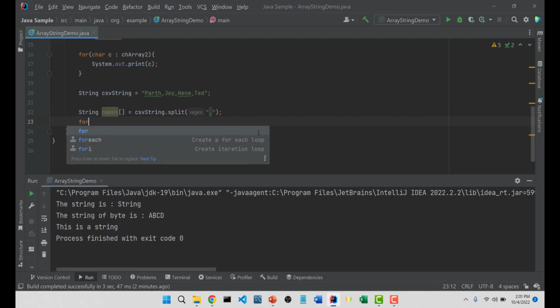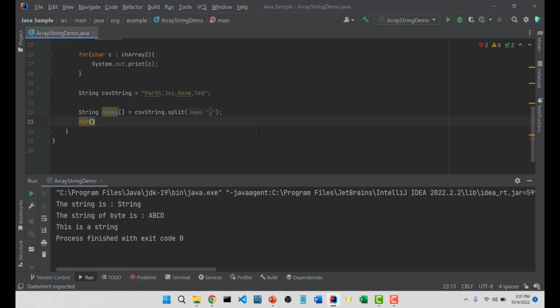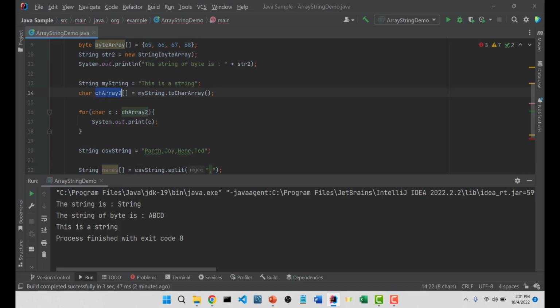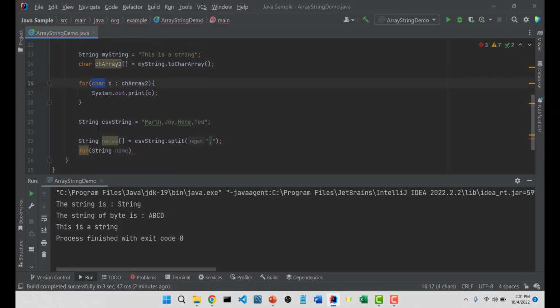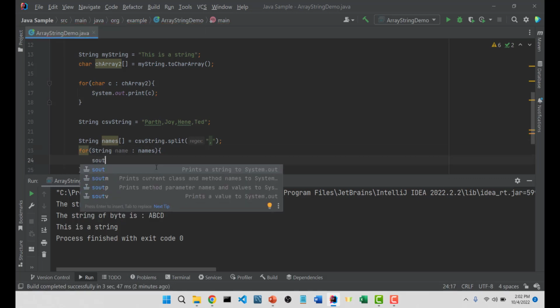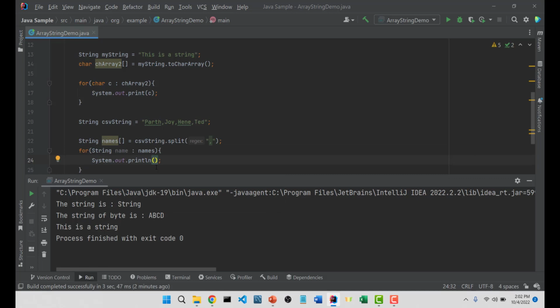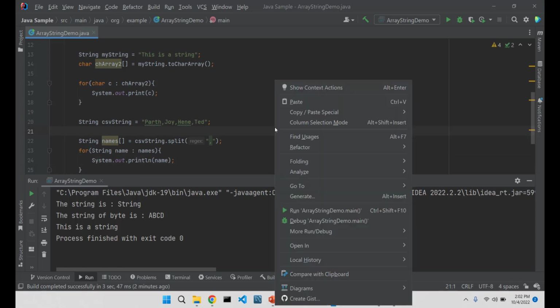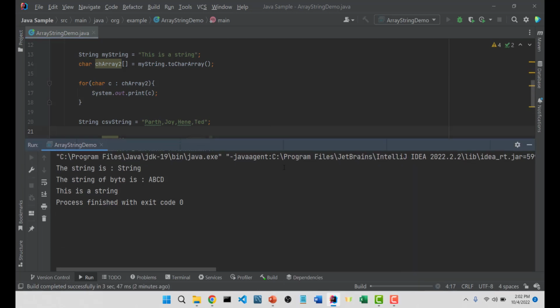Let me use that for each loop again. This time it could be used like this: String name, because the type is string. Earlier the type was character, that's why I took character there. So String name, and from where the names are going to come? From the names array. Here we are going to print each name using System.out.println. Let me run the application and see the output.